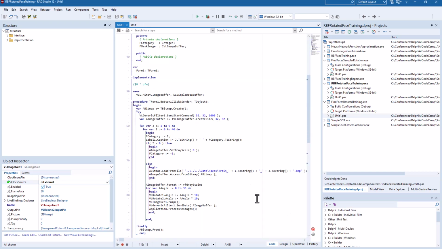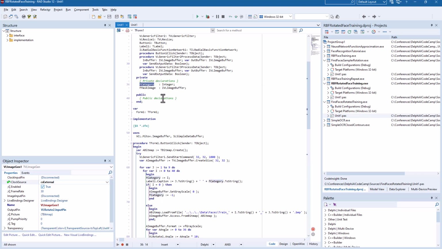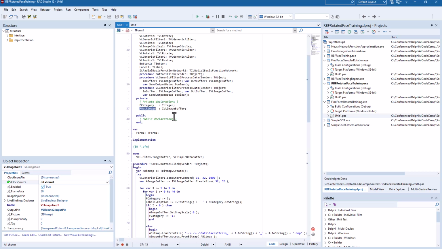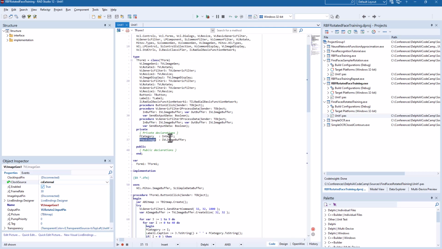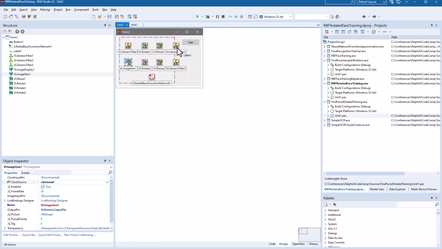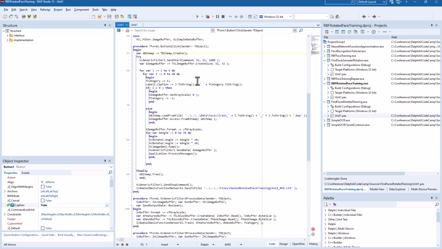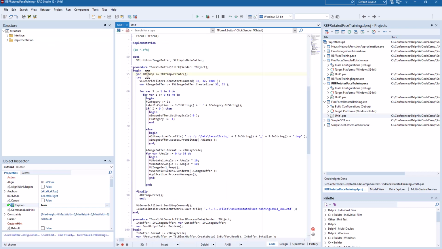Here is the code. We'll start with declaring two member variables in the form. One will be the category we are training for, and the other is a mask image to use to mask the rotated faces. In the bottom, we create a bitmap. We start the generic filter 1.